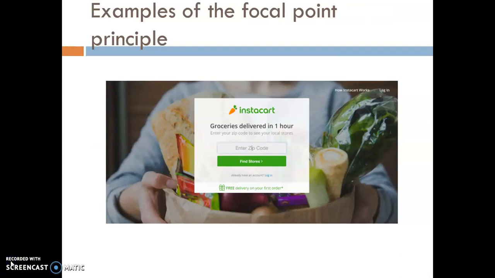Okay, and from this example, Instacart combines the focal point principle with the figure ground principle to draw your eyes to the white foreground. Okay, this is the white foreground, and then to the green find store button. If you understand how the human mind works, it's easier to direct attention to the right place. And keeping this principle top of mind will help you keep the user at the center of your product development process.